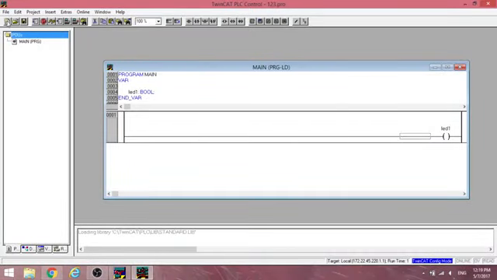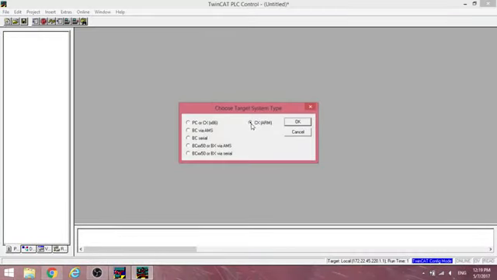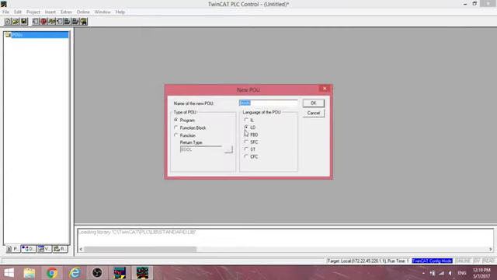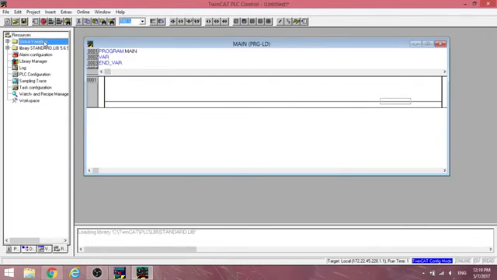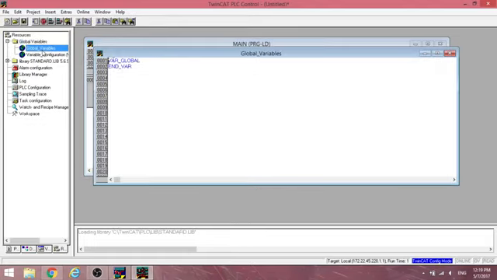Create a new project. Select DX-ARM as the target system type and ladder diagram for the language of the POU. Open the Global Variable tab on the left. To create an output variable, enter the variable name followed by %QX0.0 followed by the variable type, for example, Boolean.